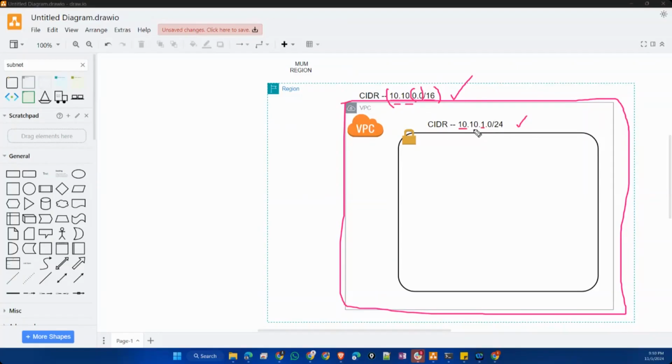10.10 will always be constant because you're taking it under this. So how can you identify this is a subnet of this parent only? With this 10.10. 10.10.1.0/24. So that means this is the range. 254 IP addresses will be available here. If you take something like 25, then there will be some other number. And if you take 28, there will be another number. Like this, a set of IP addresses will be defined in this range, whatever number you define after the slash. So this is the CIDR concept.